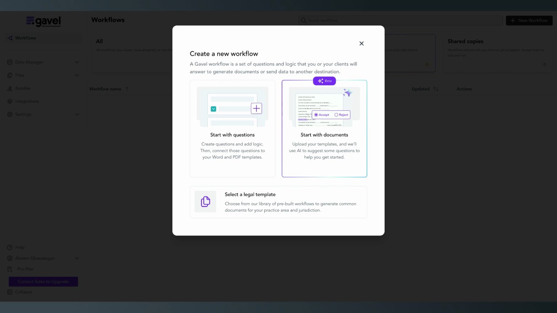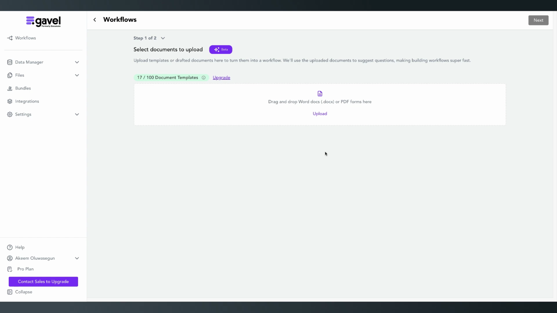So start with document. I recommend that. My strongest recommendation is that you start with a document and let the AI do it for you. So you click on start with document.